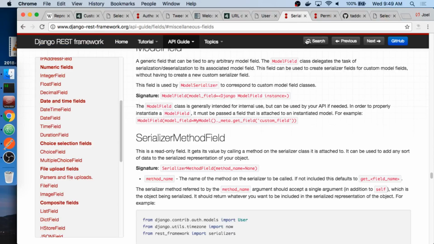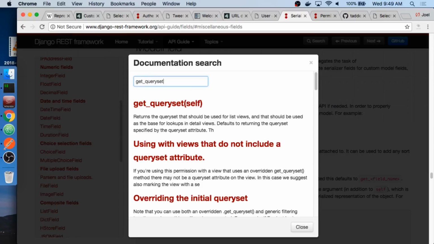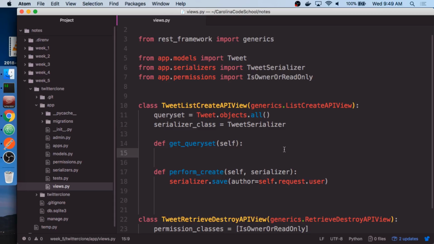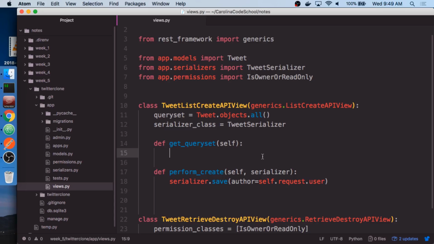And I need to, let's see here. There we go. I wasn't sure of the method signature. Just took self though. Perfect.